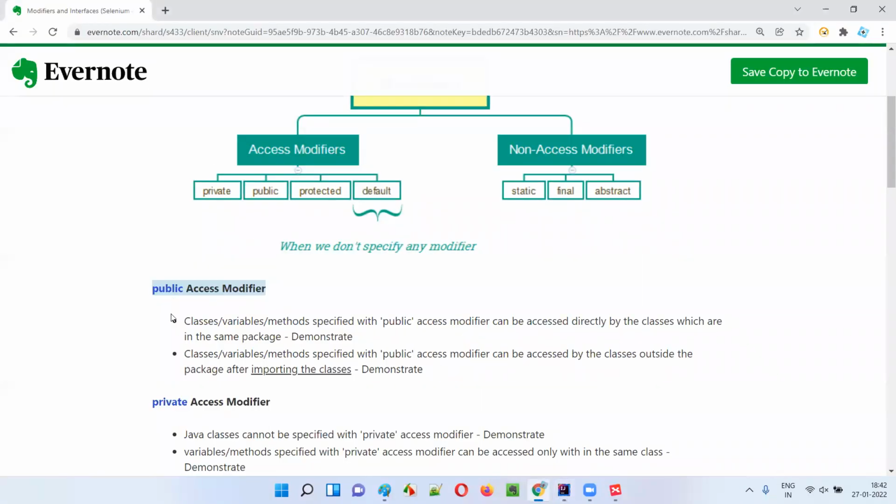I'm done with the public access modifier. I can specify this public access modifier with classes, variables, and methods, and classes, variables, and methods specified with the public access modifier can be accessed anywhere inside the project, either within the package or outside the package.